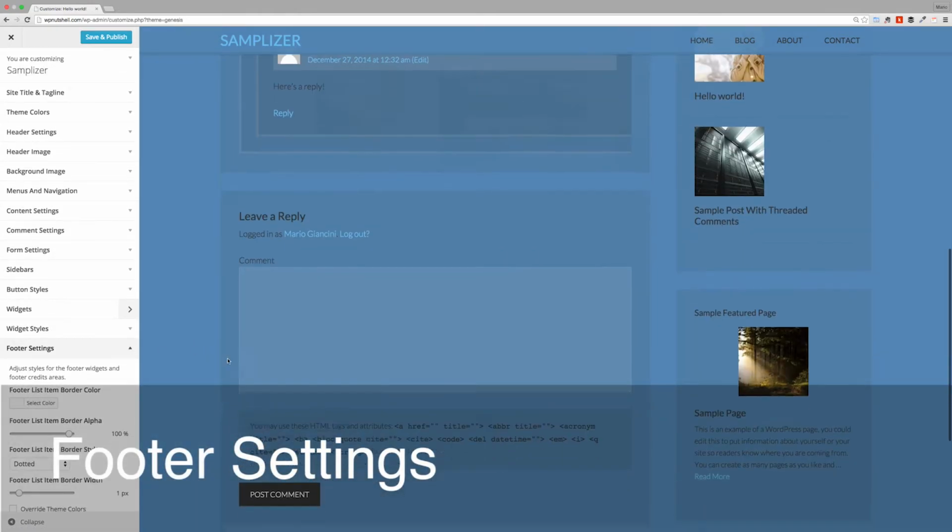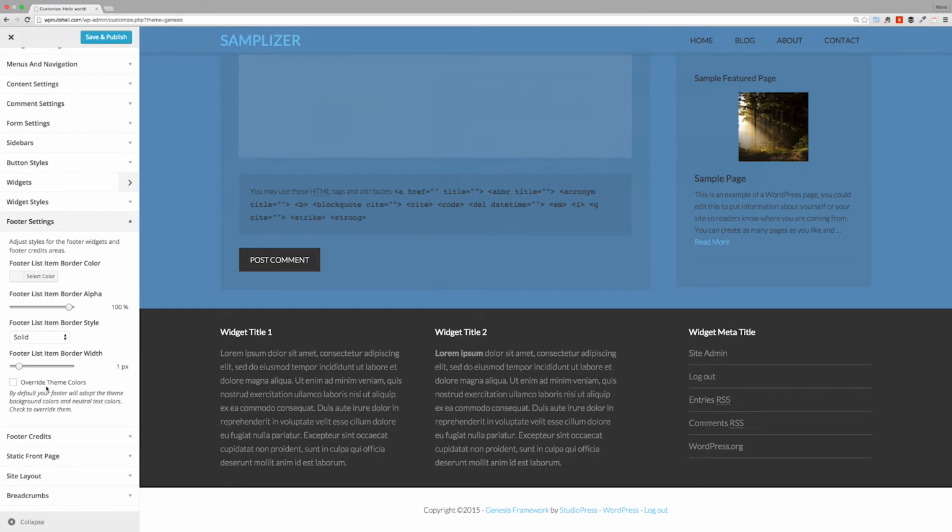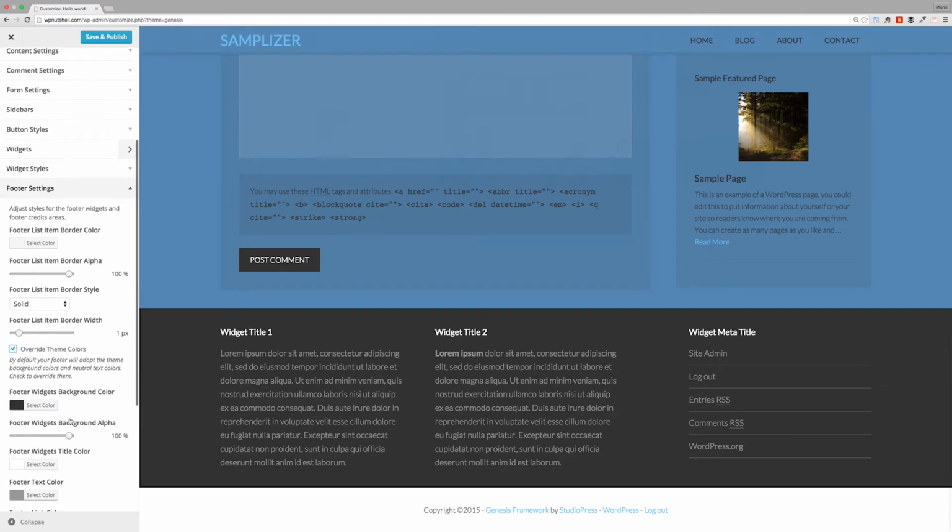Let's check some of the footer settings. Let's change the border style to solid for these right here. Let's override the default theme accent color, and we're going to just make it a little more opaque, so it takes a little bit more of that blue color in the background. There we go.